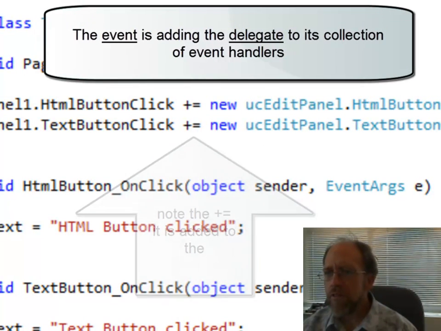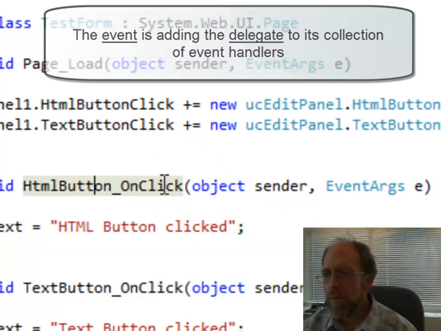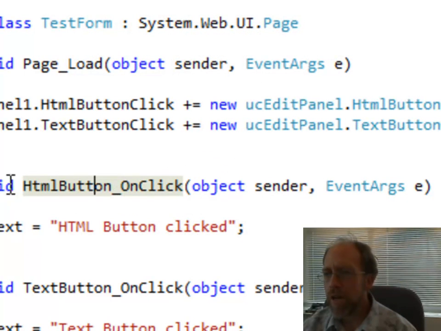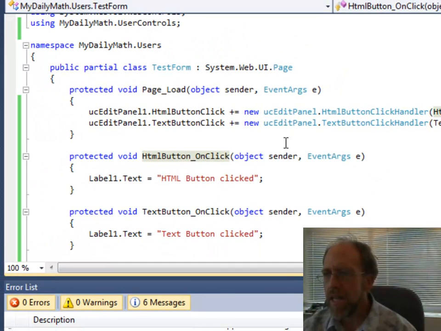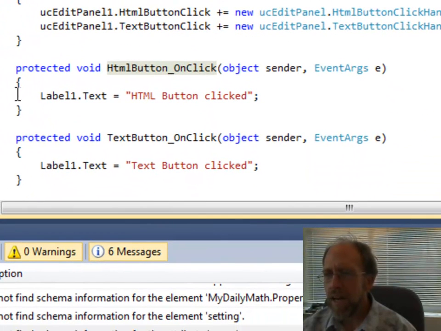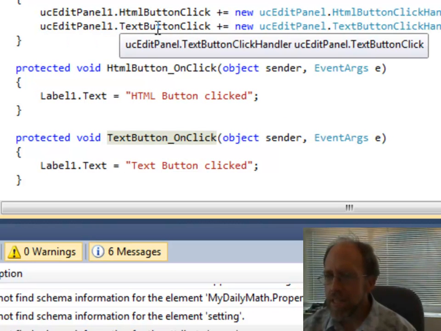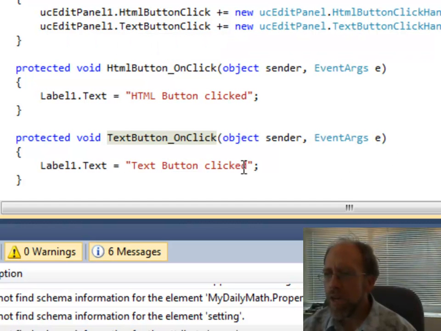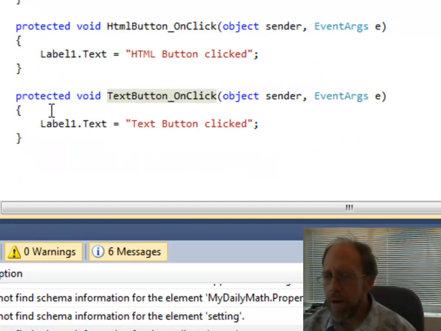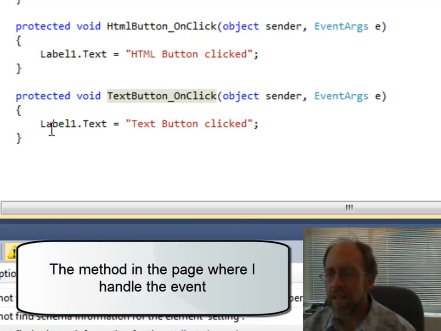Now, I have to have those functions, so here where I have HTML button on click, when I actually click the button and the bubble comes up, I tell the label to go ahead and say the HTML button is clicked. When I trigger the event, the text button click, I want it to bubble to this spot here on the page, where the text button gets clicked and the label shows that the text button got clicked.